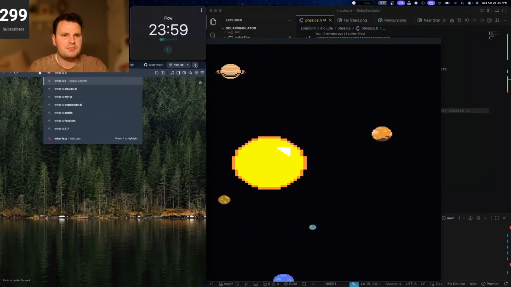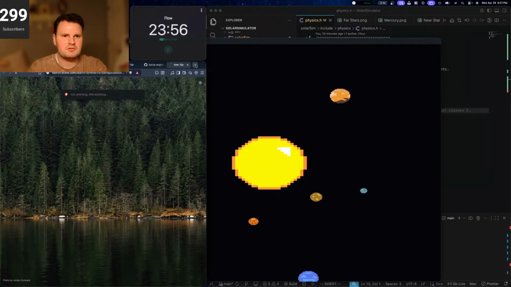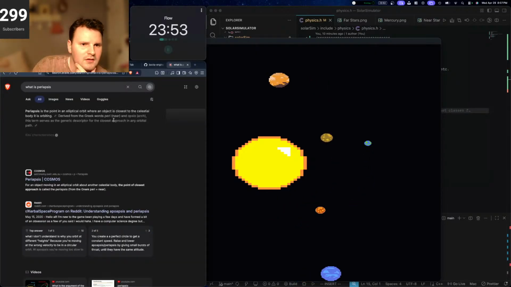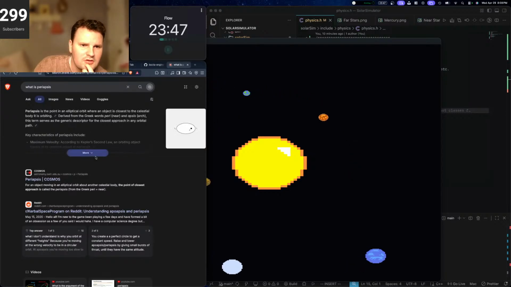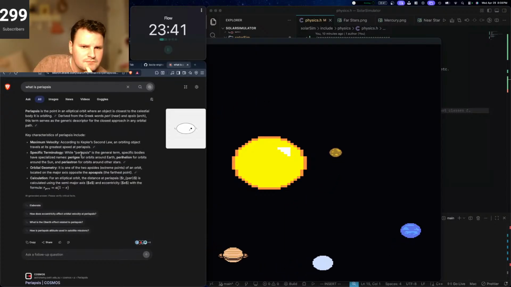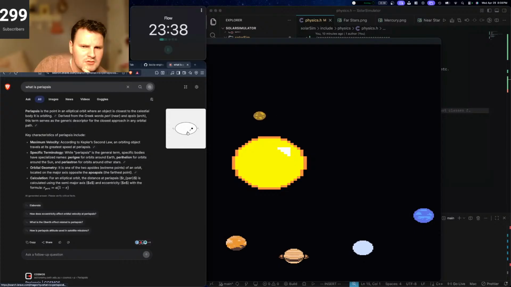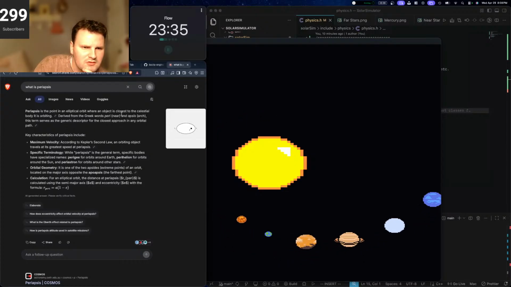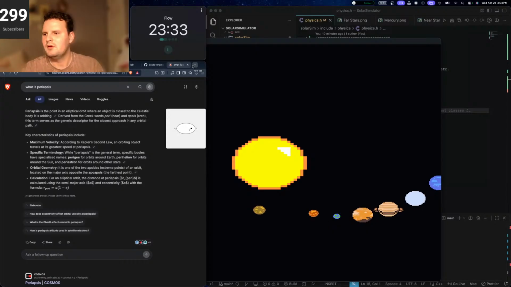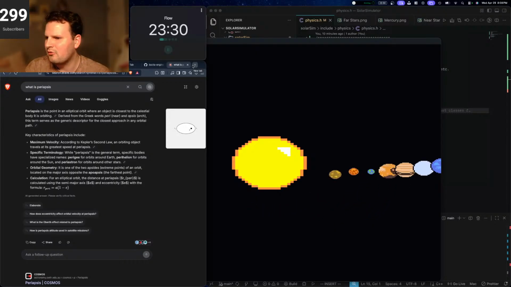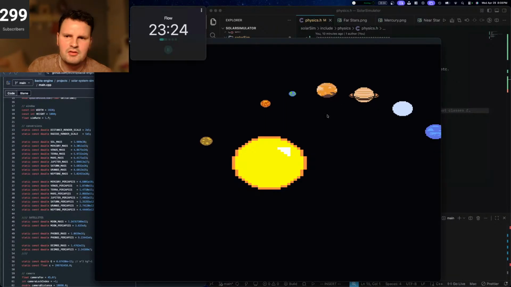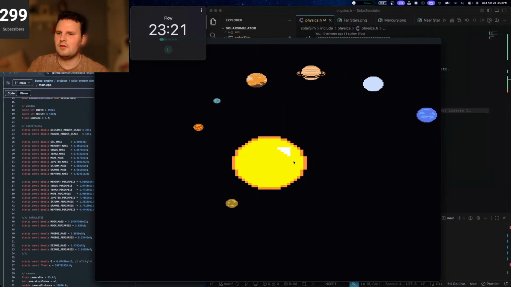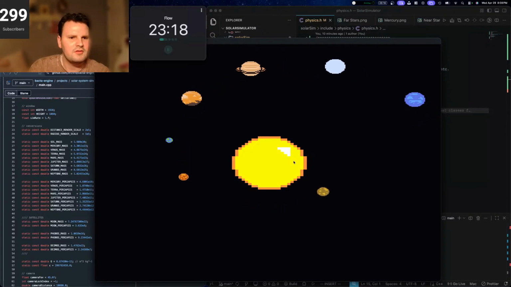What is periapsis? It is the point in an elliptical orbit where the object is closest to the celestial body it is orbiting. Okay, so an object is closest to the celestial body. Oh, gotcha. So like kind of when it's closest to the sun. Lowest point in orbit, apoapsis is the highest point in orbit. So would that be like Mercury, whenever it's the lowest, I guess.